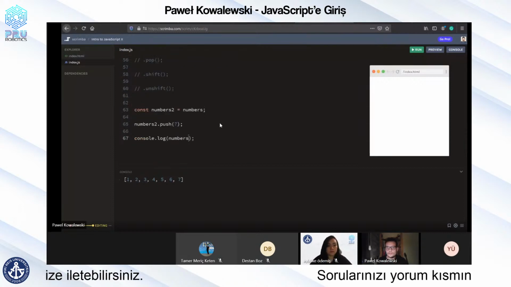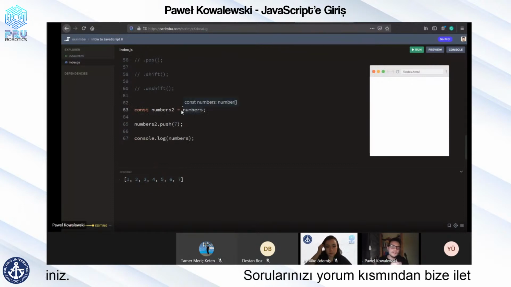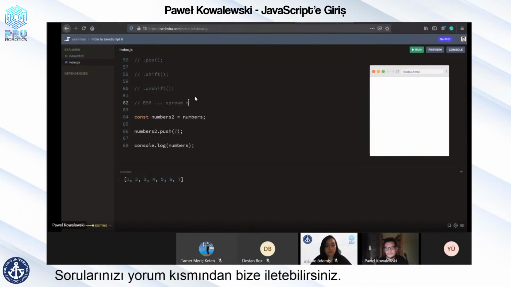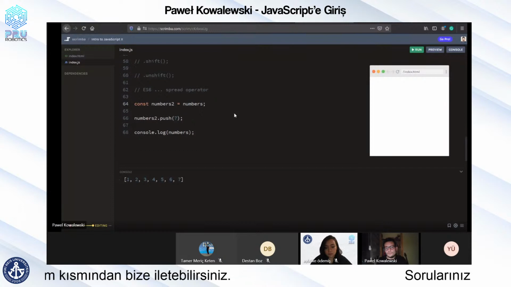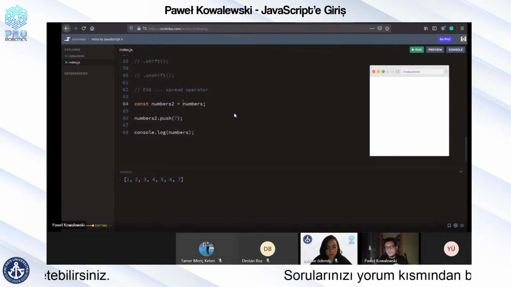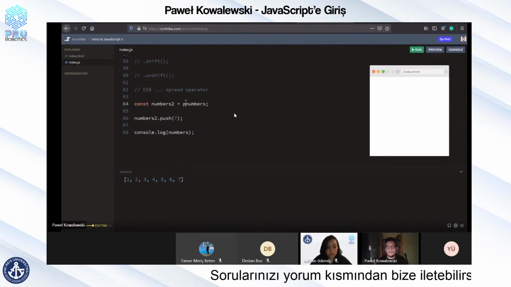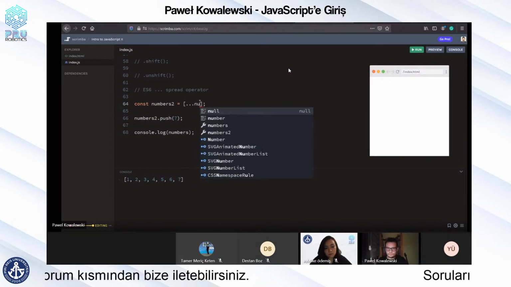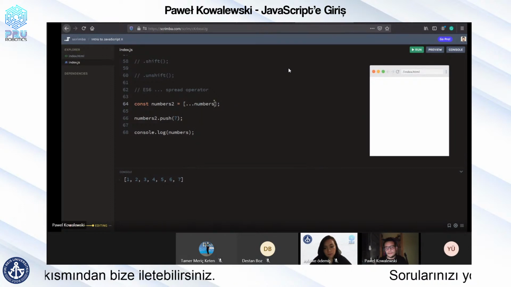So what we can do instead, there are many ways to do that, but one of the easiest ones is used in JavaScript ES6. It's called 3 dots, the spread operator. You just think that you take the content of the old array, you create a new array, and you copy-paste the content of the old array. So for example, numbers2 is equal to an empty array, and inside it let's write 3 dots and numbers. And let's try now.